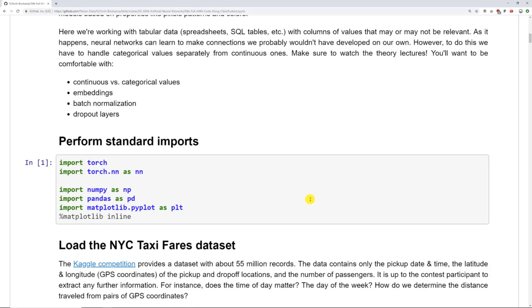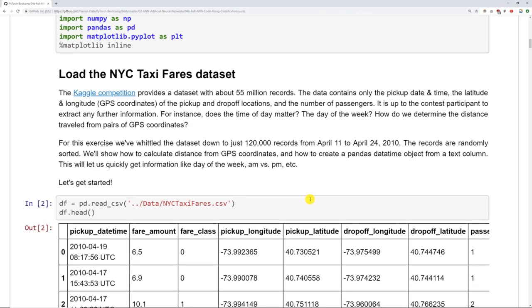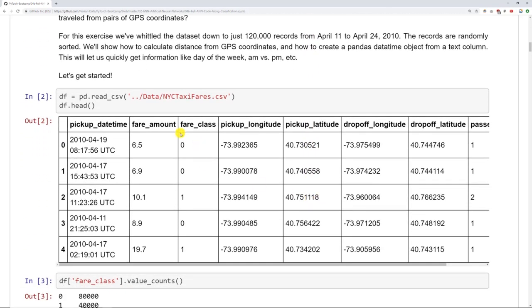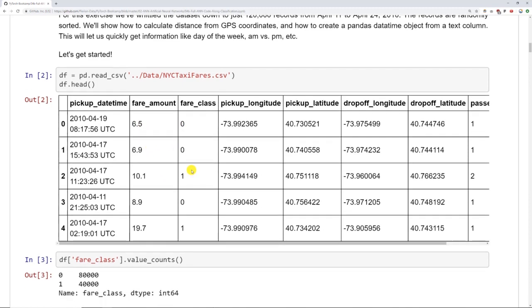So we do the same imports we did last time. We load up the data set in the same way, but we're going to focus on this fare class column here, which is either 0 or 1. So we're dealing with a binary classification problem: 0 if it is not greater than $10, 1 if it is greater than $10. You can see here this $10.10 ride has a fare class of 1. These other two first values that are less than $10 have a class of 0.